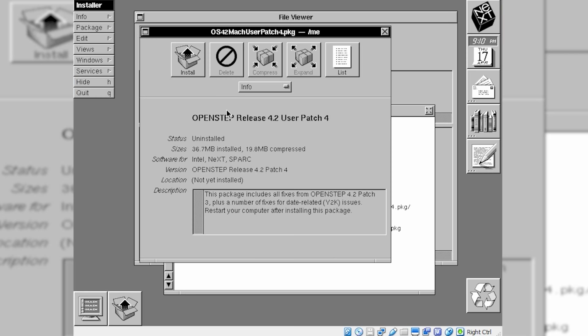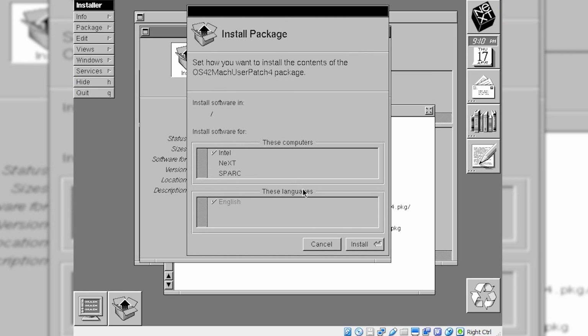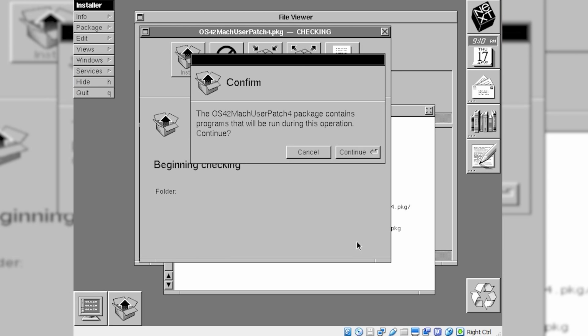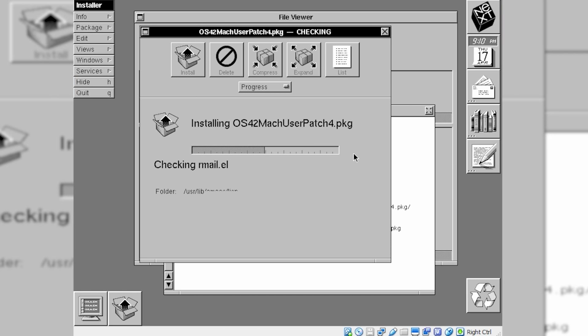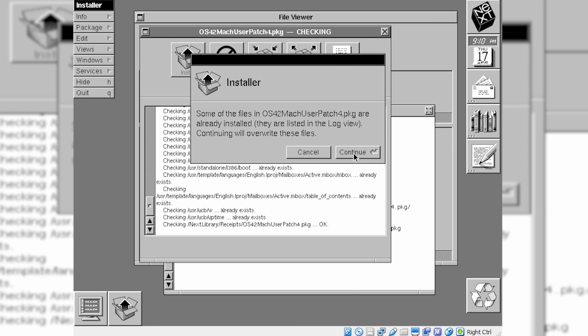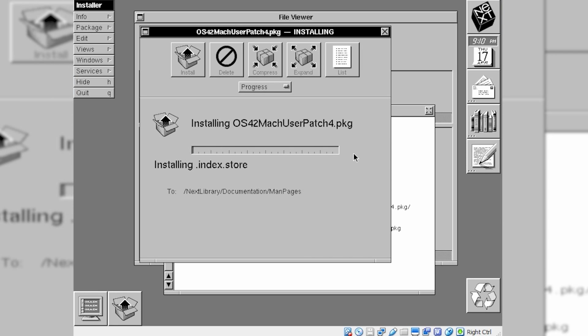Now all we do is click on install, and click on install again right here, and click on continue, because this is going to warn you that it's going to be running some programs. So click on continue, and there we go. It's going to tell us that some of this stuff was already installed, there in the log view. So you want to click on continue to overwrite those files. And now it will let us install.